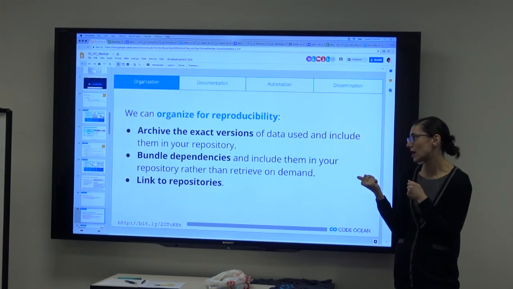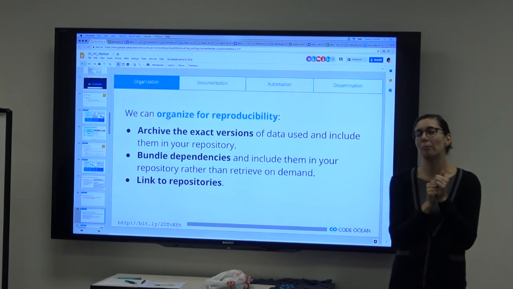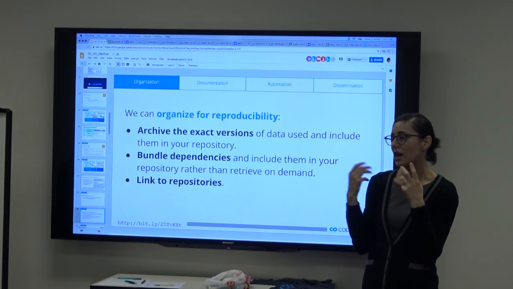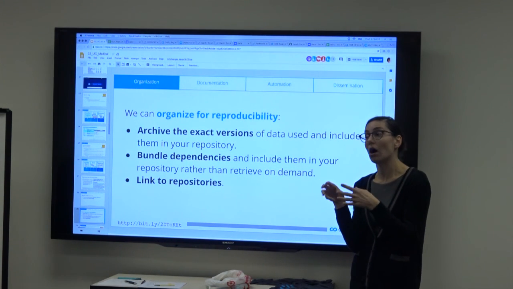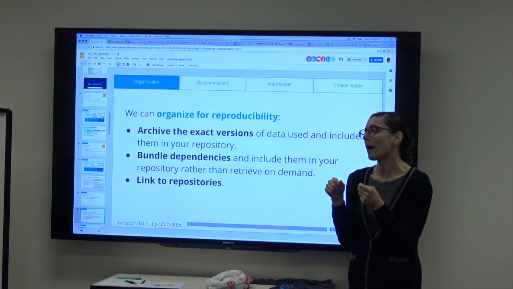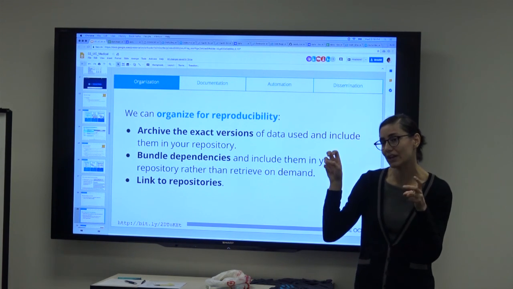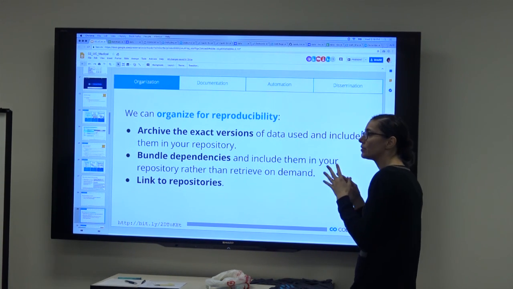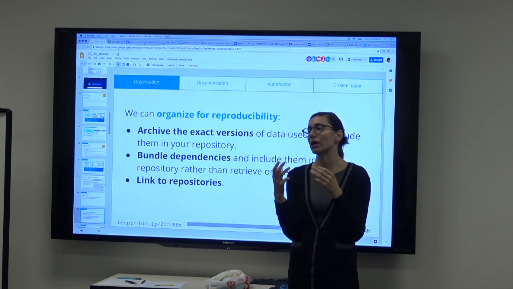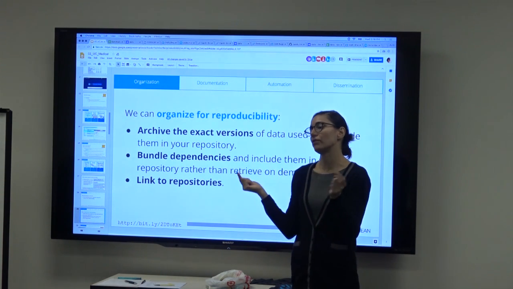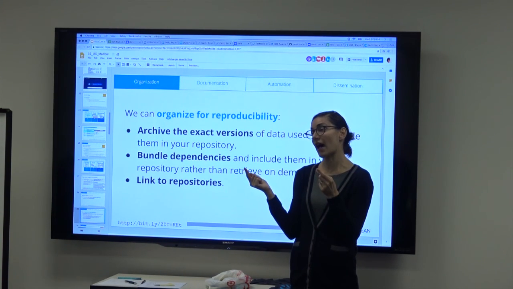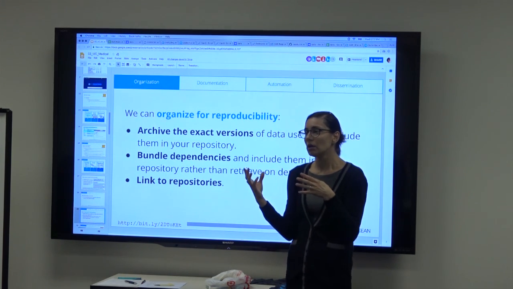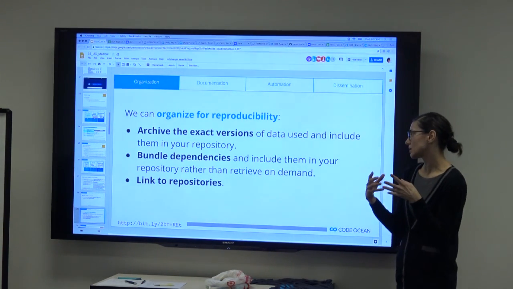One of the other things that they recommend is to bundle all of the dependencies together. Dependencies are just anything that your study relies on: any materials, any data, any what are called packages if you're using code. Have them in your repository rather than just tell people to go and find them themselves, because they might not find the right version, or they might not have access to the same things that you do. So whenever possible, have everything that you need together in one place.